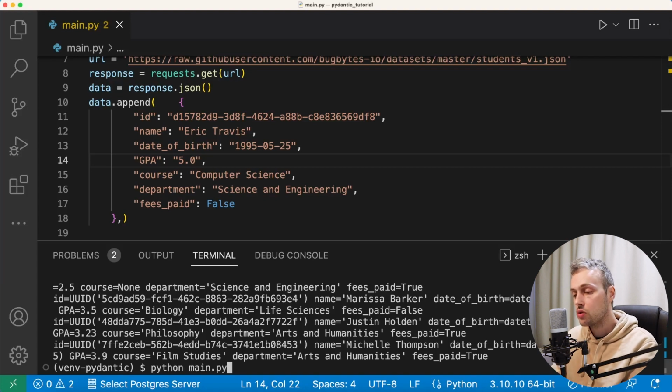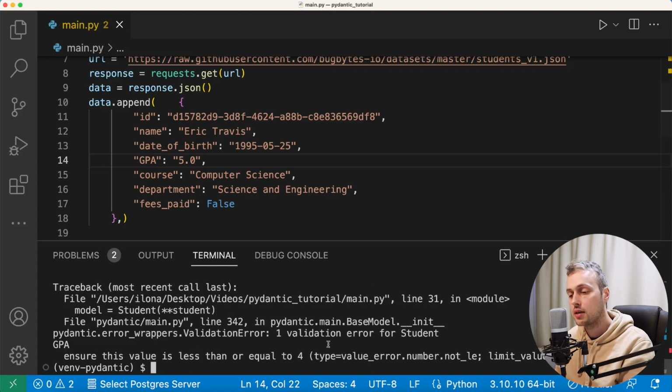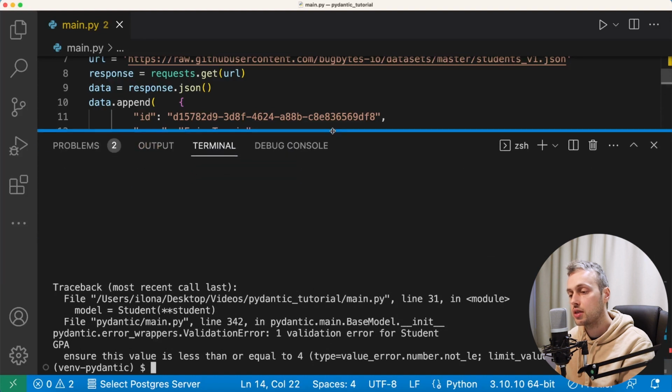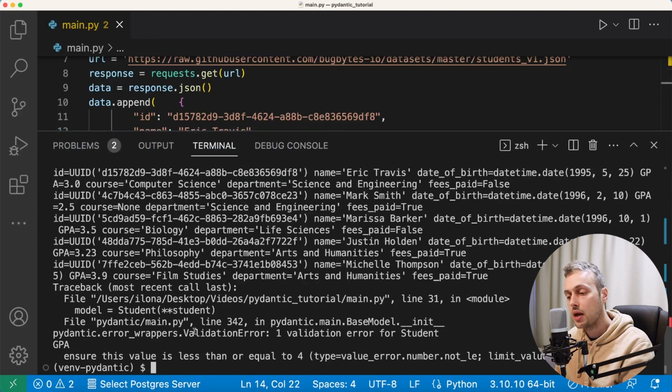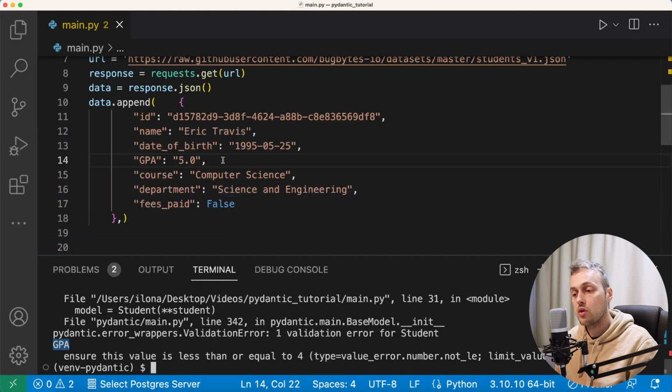So if we now try and rerun this with our new data, you can see that we get a validation error. So I'm going to expand this, and we can see that we have a validation error for the student, and it's the GPA field. We need to ensure that the value is less than or equal to 4. And because we've defined that value with the number 5.0 here, it's rejecting that and it's throwing a validation error back to us. So we cannot create a valid Pydantic class based on this data because one of the fields does not have a value that's acceptable to Pydantic based on the constraints that we've defined in the model.